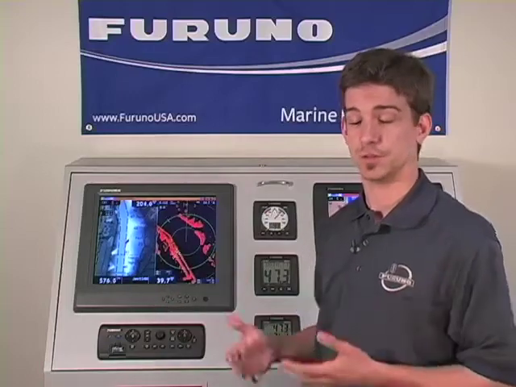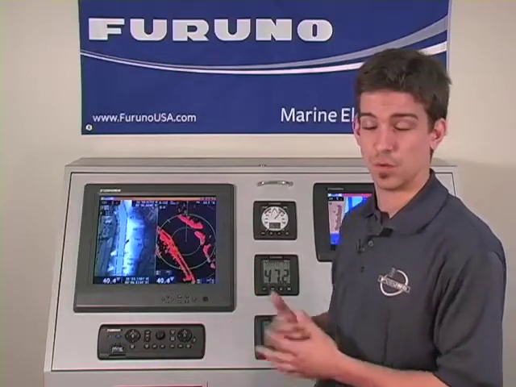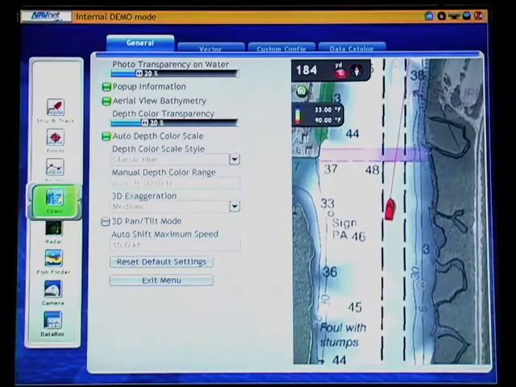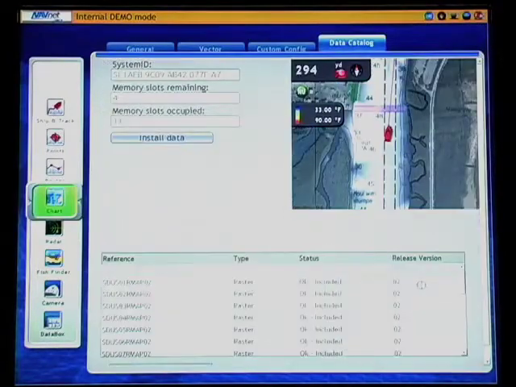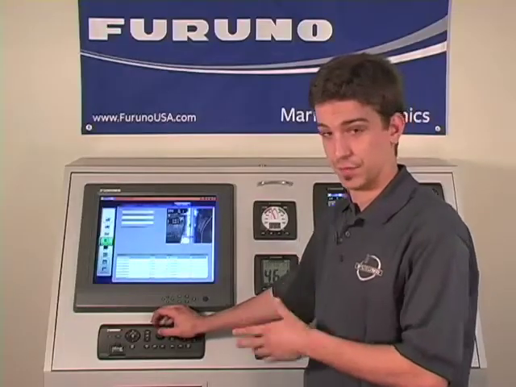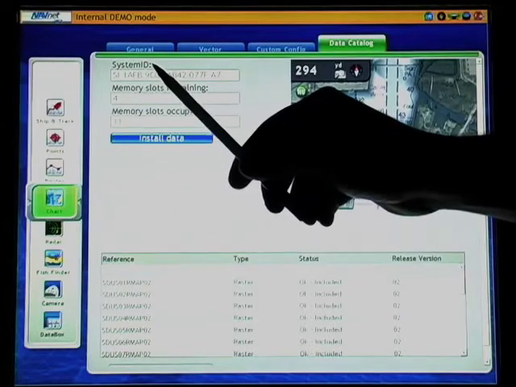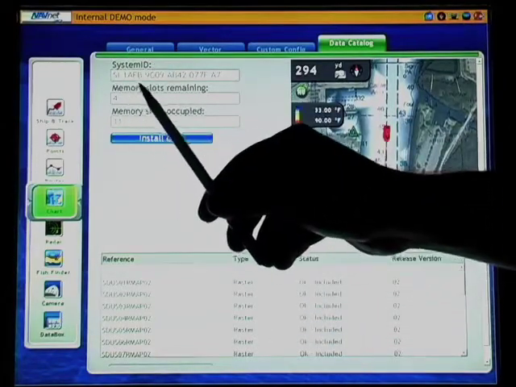So let's move on. To install your chart data on the NavNet 3D, we first need to get into the data catalog portion of the chart menu. That can be accessed by pressing Menu and using your Roto key option to press Enter and then scrolling over to the Data Catalog tab. The Data Catalog portion of your chart menu gives you access to the System ID number, which is a 20-digit number unique to your NavNet 3D system.